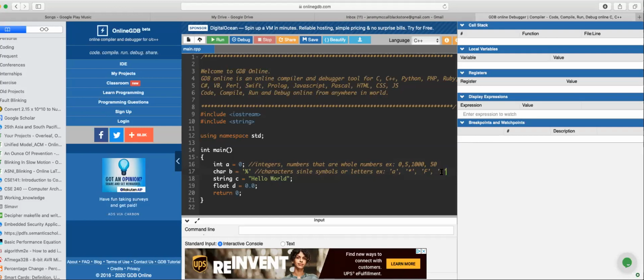Does that make sense? Let me try to explain that again, since I'm not sure that was very clear. If 1 is an integer, that means it's a number that I can do math with. But if 1 is a character, I cannot do math with it. That means I'm trying to include the word or letter 1 in something that I'm typing. And so the computer looks at the character 1 and the integer 1 in completely different ways.